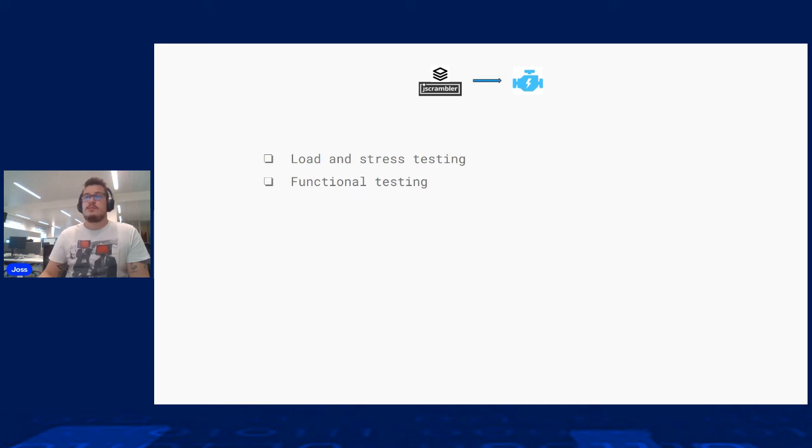We have no interest in having high availability if our product doesn't work. So we have to make sure that every single decision or event is being picked up correctly. Then we have recovery testing.